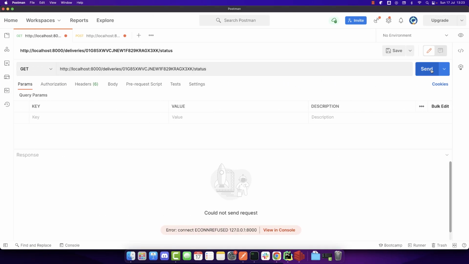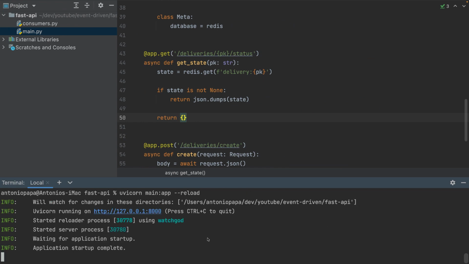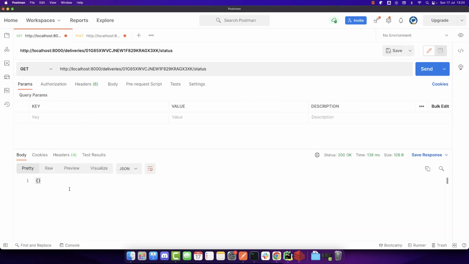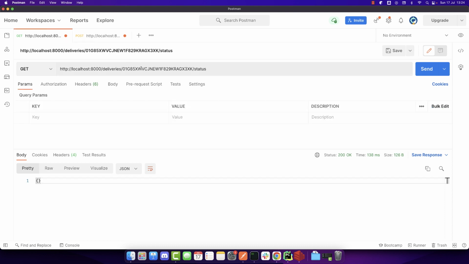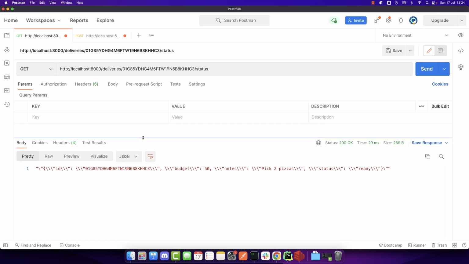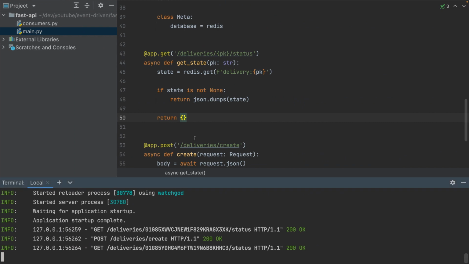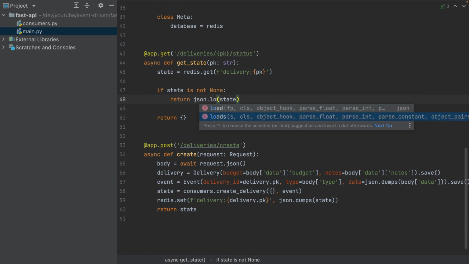And if I get the value here, so I need to restart Uvicorn, I get an empty object because I need to create another object again in order to be saved on Redis. So I'll create another object, I'll copy the ID here, I will paste it here, send it, and we get the value. So it's not looking good because instead of dumping the string, I need to load the string. So my bad here.